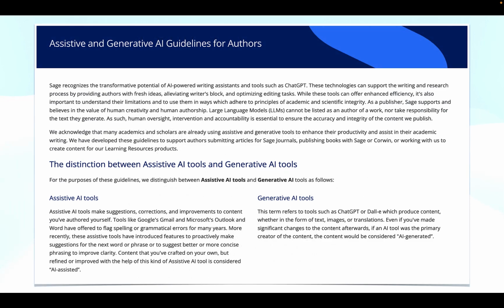Sage also has a large page on their assistive and generative AI guidelines for authors, right? So they describe here assistive AI versus generative AI. So those assistive AIs are things that help you with your next phrase or suggest better or more concise phrasing to improve clarity. Generative AI tools are things like ChatGPT or DALL-E, which produce content, whether in the form of text, images, or translations. And so even if you've made significant changes to the work afterwards, if an AI tool was the primary creator of the content, this content is considered AI generated.